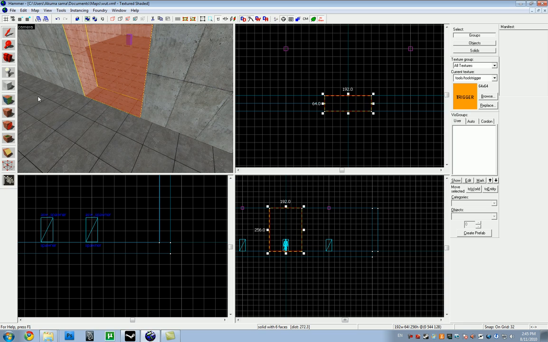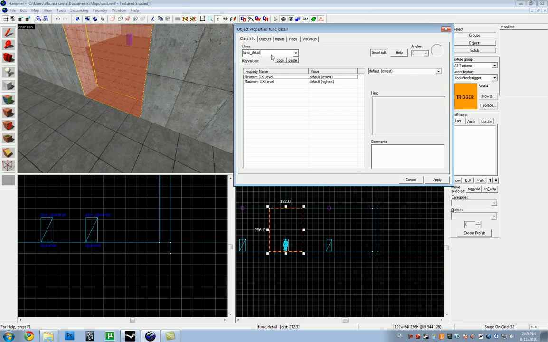Now press Ctrl T, bind it to an entity, and call it a trigger once. That's the class. Name is spawner trigger.